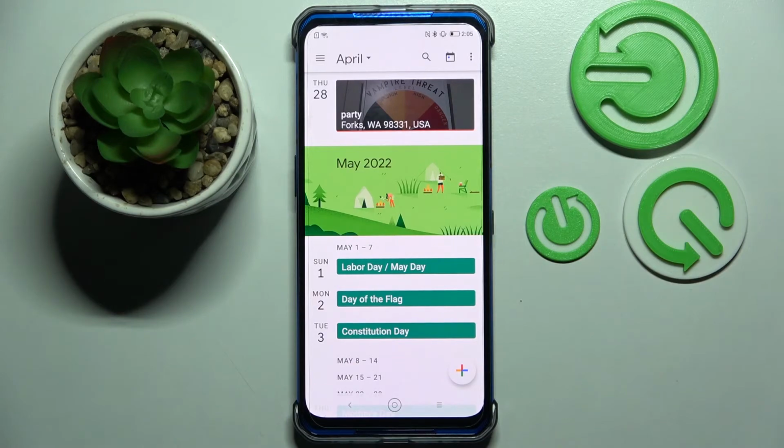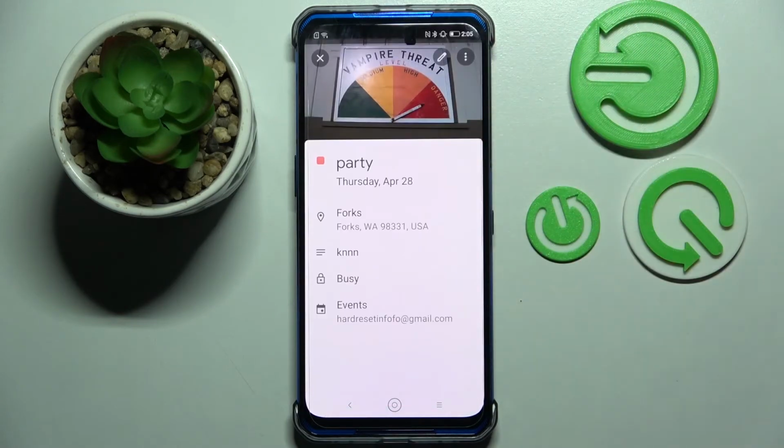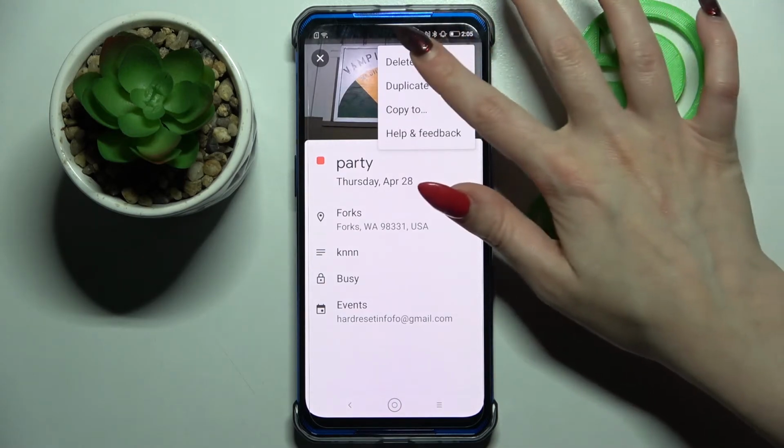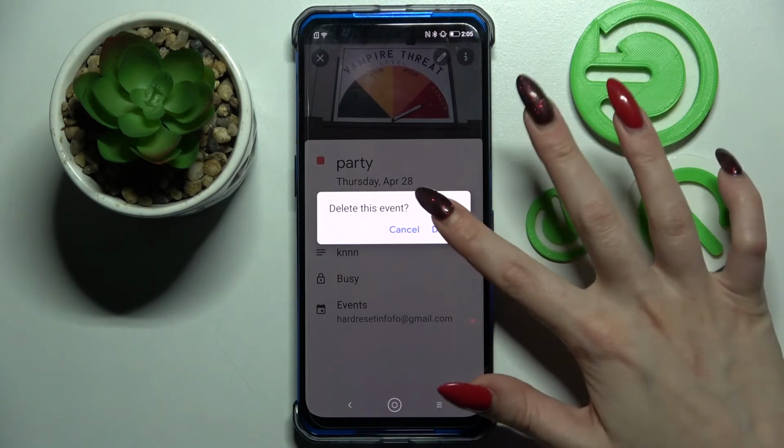If you wish to delete your event though, you can also do that by clicking on it, but this time selecting those three dots at the top right corner. Now select delete and confirm your choice in the pop-up.